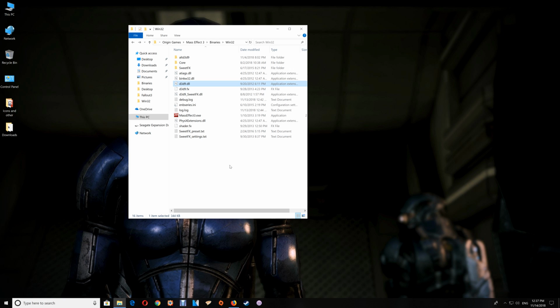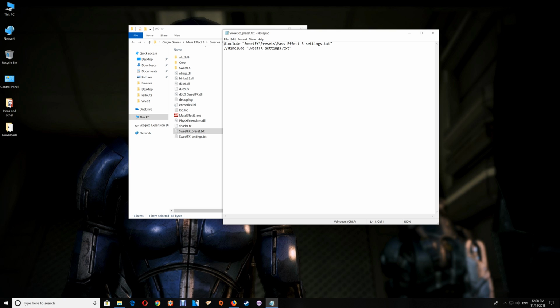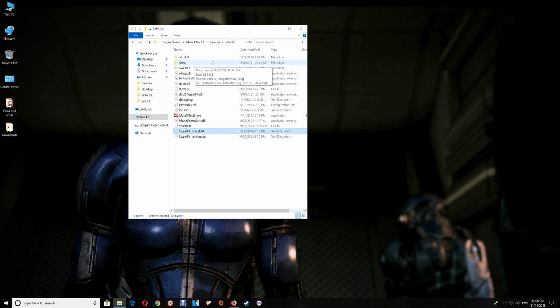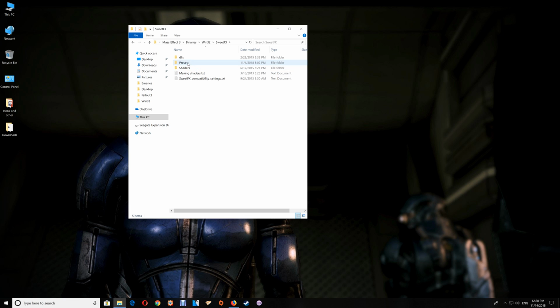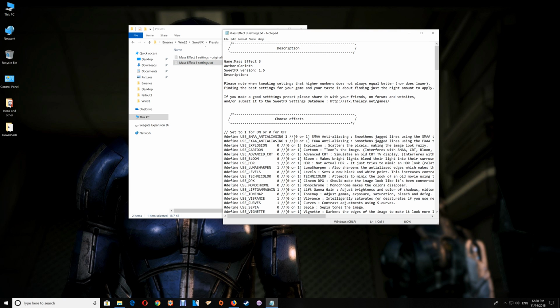As far as the SweetFX settings, you don't actually use the SweetFX settings text here. If you notice, there's a SweetFX preset text here. And if you look in that, it directs to the SweetFX presets folder and the Mass Effect 3 settings text. So you would find the actual settings file in SweetFX, presets, and it's this one, the Mass Effect 3 settings text. So you can make any changes you want here.